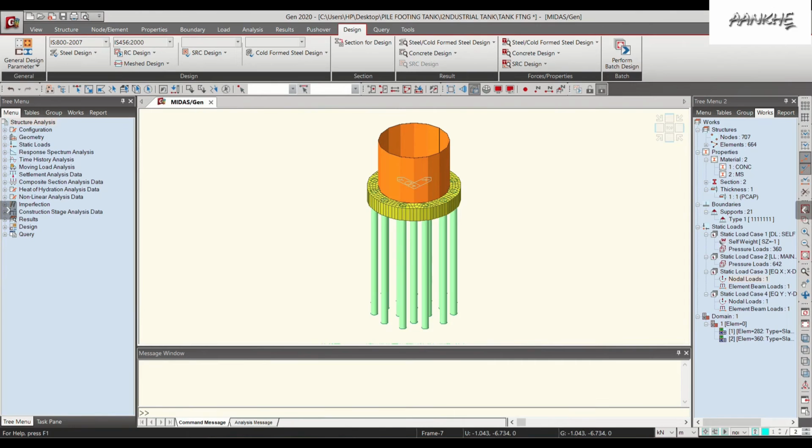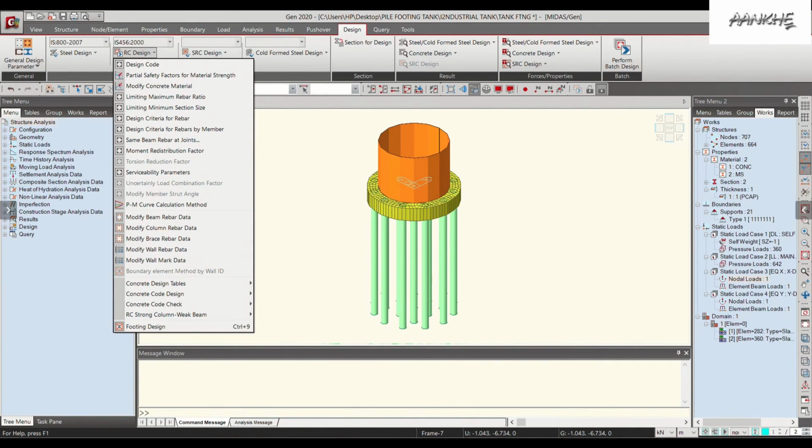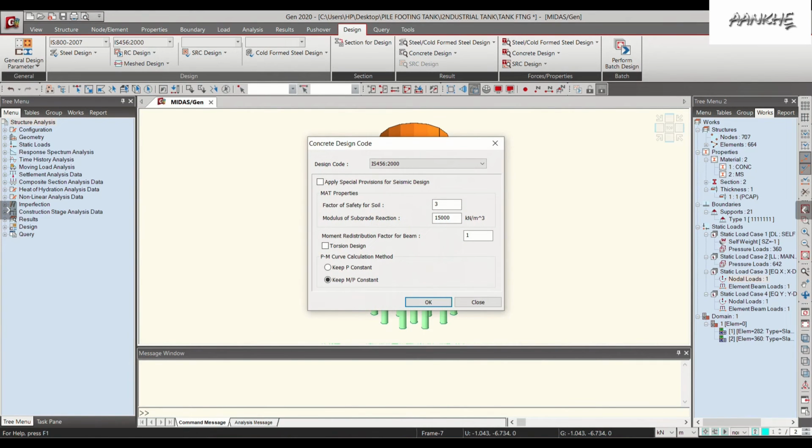Now let us come to IS 456. The British code is also there. Now go to RC design. Here it is, the design code. IS 456, it is asking for the moment redistribution factor for beam torsion design. Actually there is no torsion parameter involved here because there is no beam involved. Whatever torsion is coming on the column or that pile will automatically be taken care of by the software. It is only asking for the beam, so you need not take it.